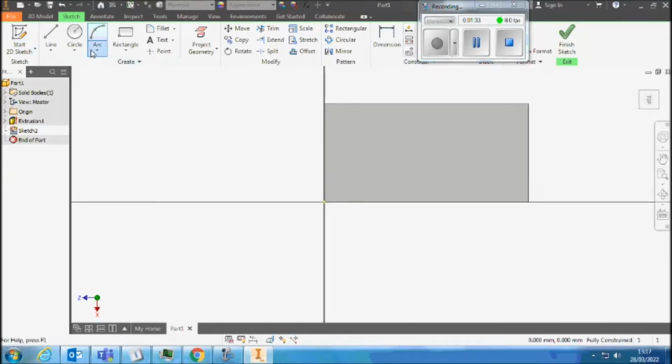And then again, we're going to use the circle tool this time. So we're going to click on that, come over here and draw a circle. So again, click, hold and drag, and that will create a small circle. Again, don't worry about the sizes, we'll dimension that.